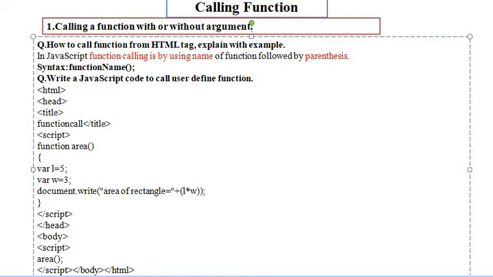Here in this program, first of all, there is a title. In the title, function call is the title of our program. And here I am creating one function, that is function area, with the function keyword. Here I am declaring two variables, L, assigning the value 5, and width equal to 3, assigning the value 3. By using the write method, we display the area of rectangle on a web page.